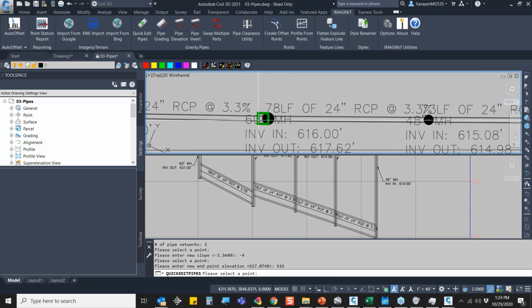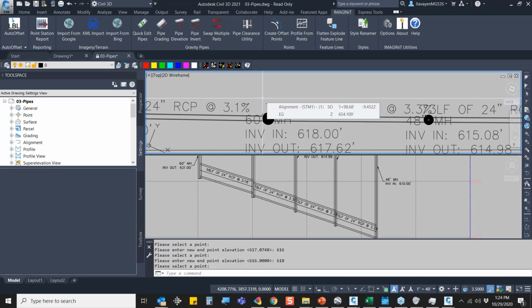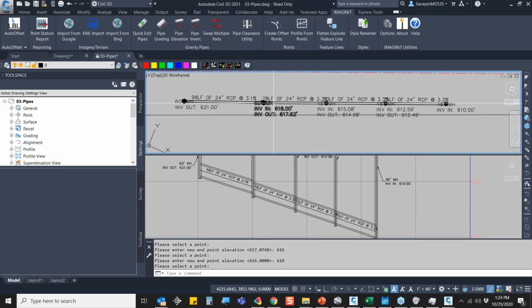I think it's pretty neat that I'm able to just go inside of here and just run these edits on screen without having to get stuck into structure properties or the pipe properties, and it's really immediate inside of here. Now, the last part, what's new, is the pipe clearance utility, that you get an actual label inside of here.